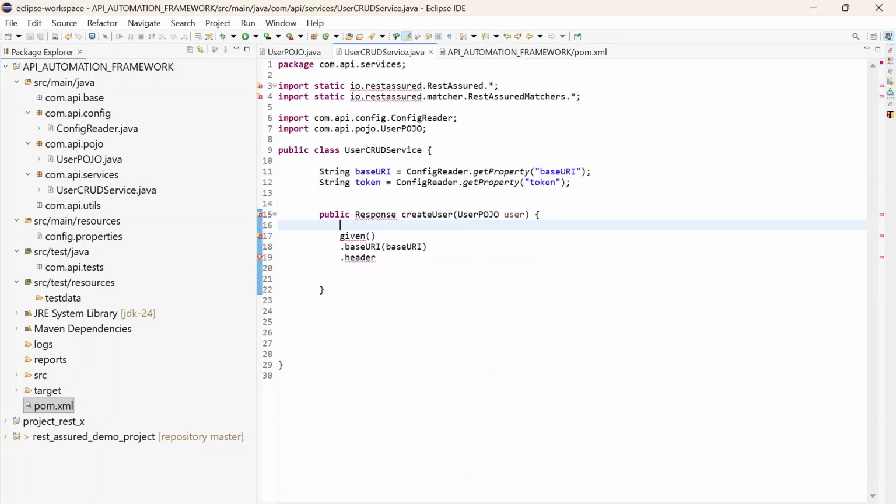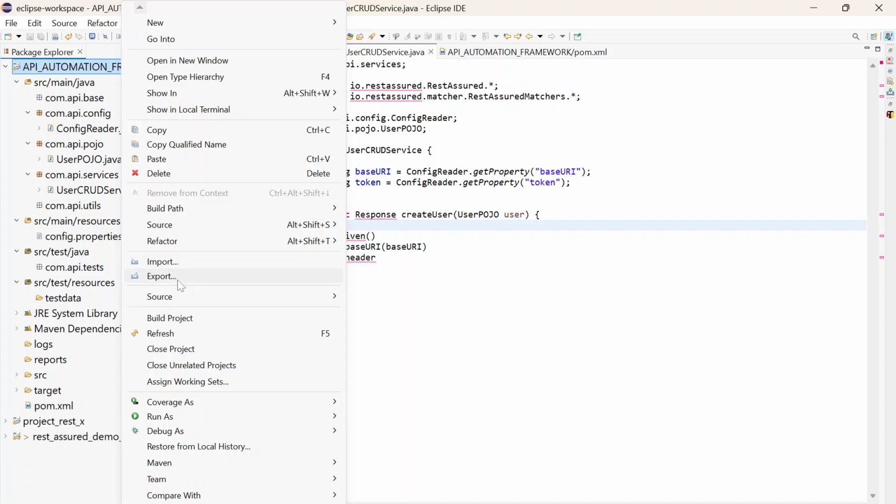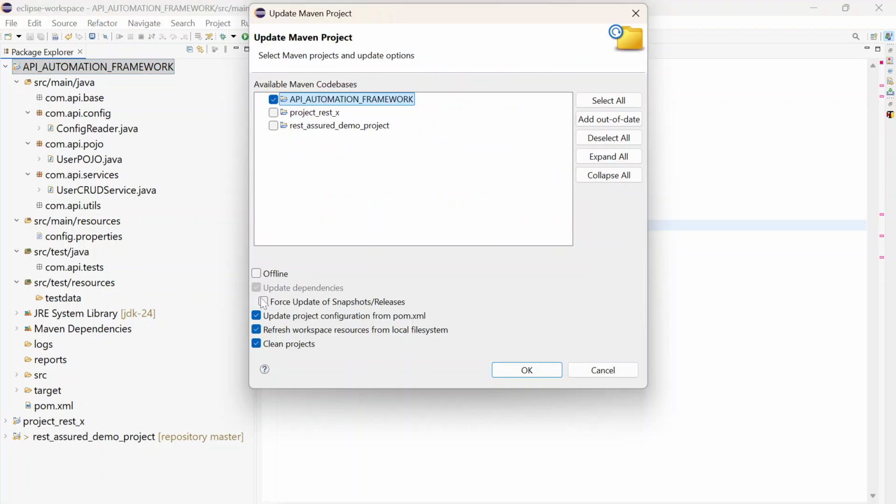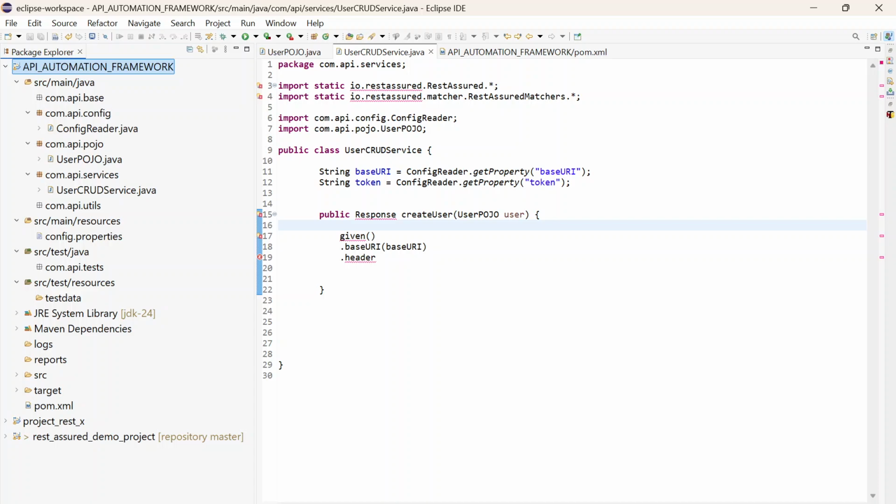So now, if you go to the project, just update your project once. If you have made some changes in the pom.xml file, after that let's update. So let's update the project: Maven, update project, force update, click on OK. It will update the project and you see that the red line is gone. Now we are able to use classes from these static packages of RestAssured in our UserCRUDService.java class as well. So now let's write the syntax.